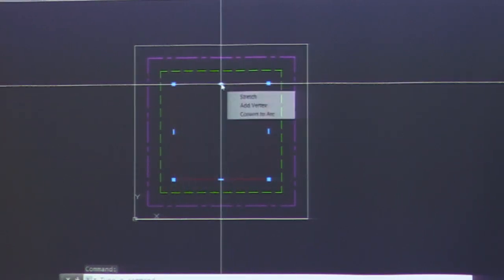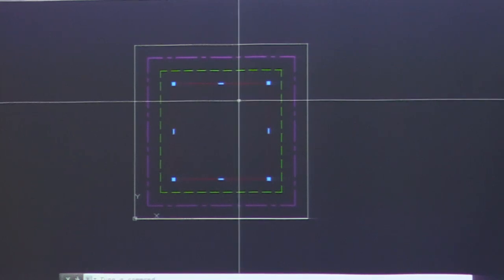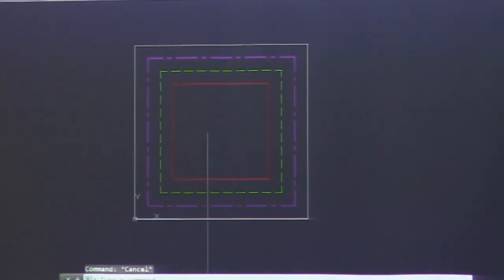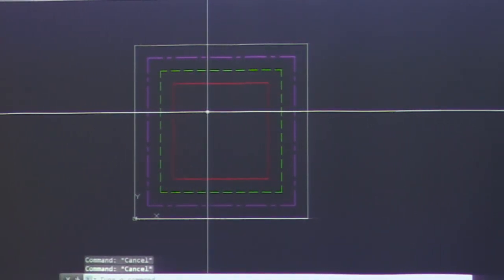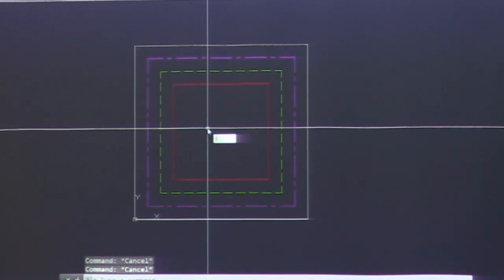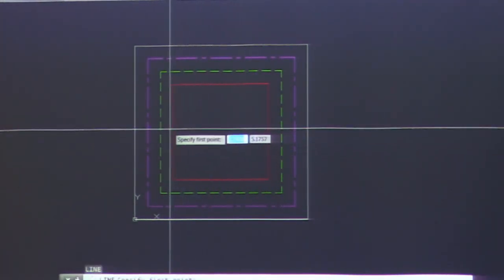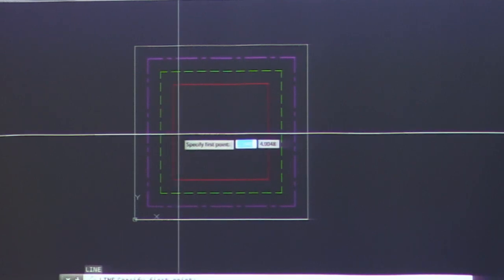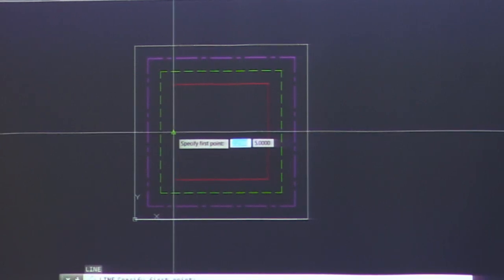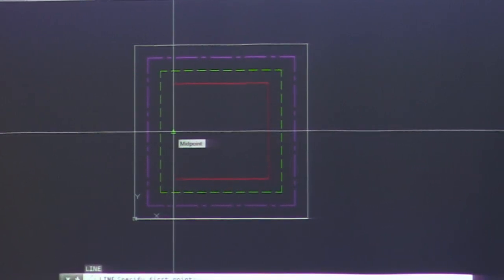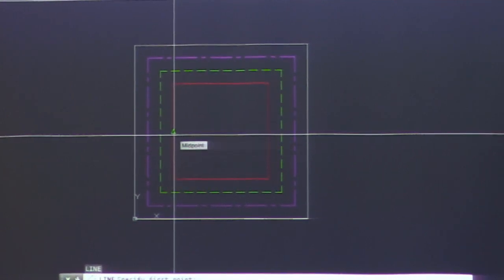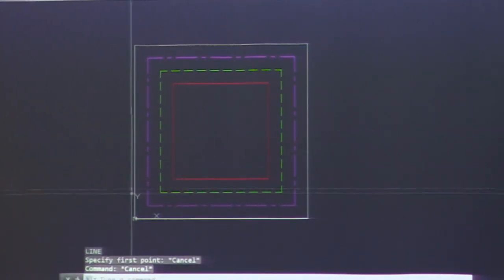He has a midpoint, and he has other things that I can use to make a decision on where I want to draw a line. So I'm going to draw a line. L, and I want to draw it from the midpoint of this guy. So this little triangle is popping up. You might not have that yet popping up on yours. So I'm going to press escape.